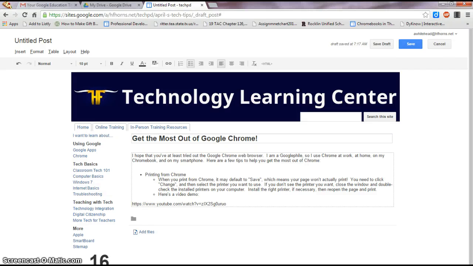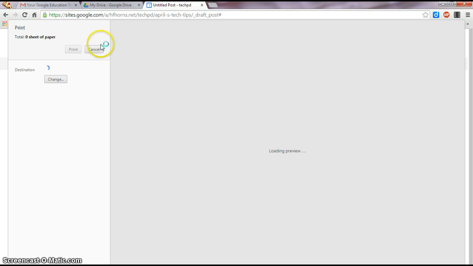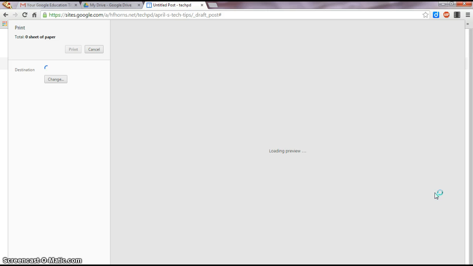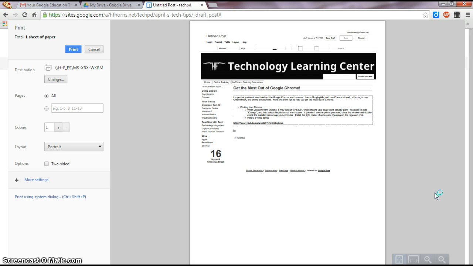I want to talk to you about printing inside the Chrome browser. So if I have a page that I want to print, like I have here, I can either hit Control P, which will open the print window, or I can right click and choose Print. Either way, it's going to open up this print dialog box in Chrome.